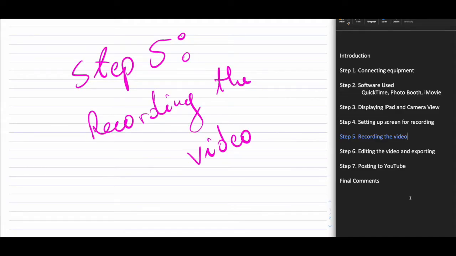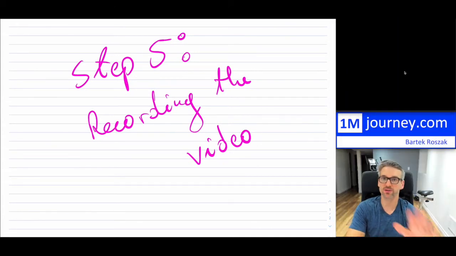All right, so now we're on step 5. What you actually see is basically the screen that I'm going to be recording. So how do I get there? I showed you that you can use QuickTime. So you will go and open QuickTime, and you'll see the images there. Let me just minimize this so that you can see me as well now.